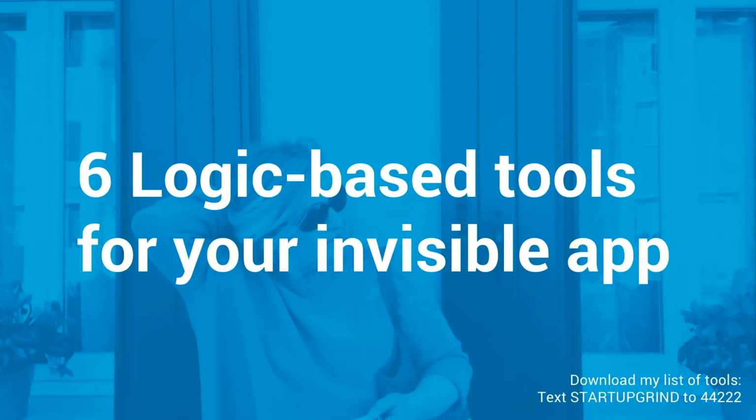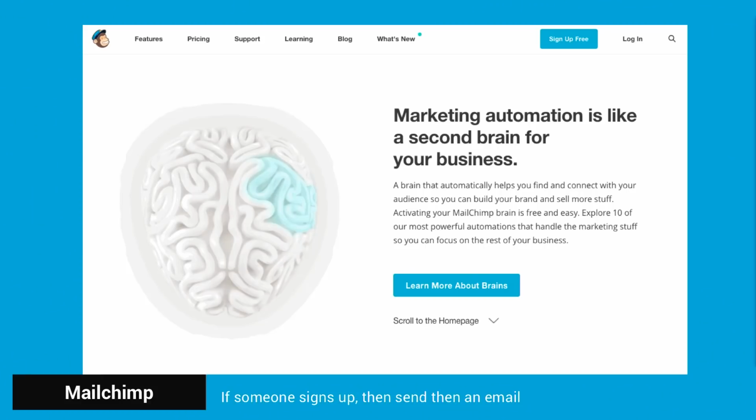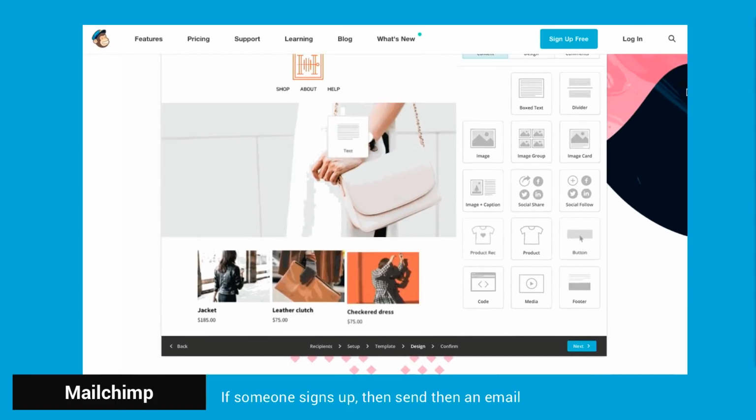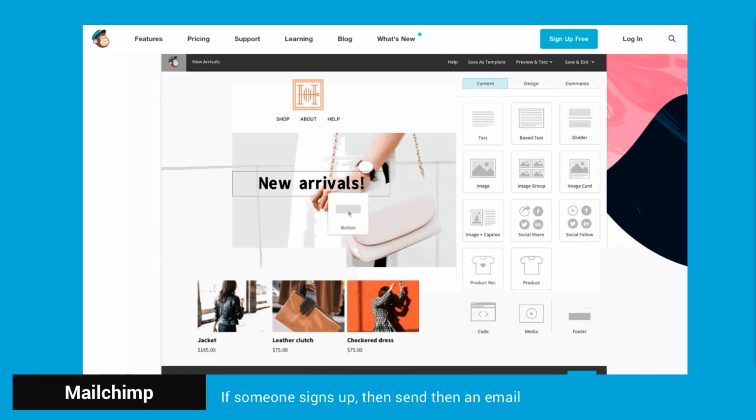So I want to show you 6 logic-based tools that you can use if you're interested in building an invisible app. So the first are really simple email tools. A lot of them in their more advanced section have dynamic logic to show and hide different things. And even at the most basic level, when someone signs up, then send them an email, right? Those if this, then that automations are something that allows you to start delivering value to your customers immediately. I'm not talking about sending a newsletter. I'm talking about dynamically sending the right communications to your customers based on things that they do with you.